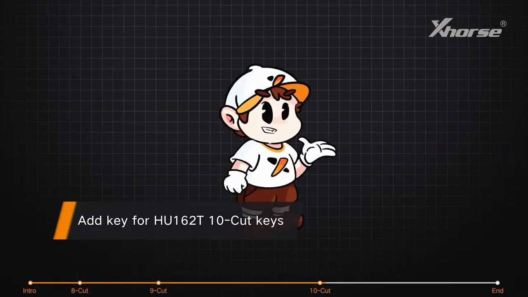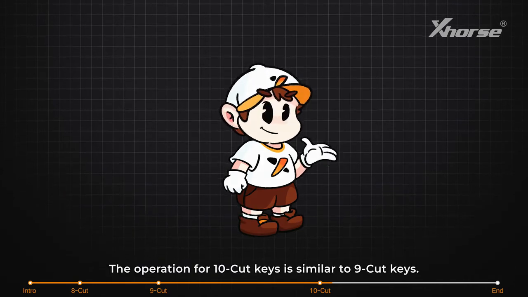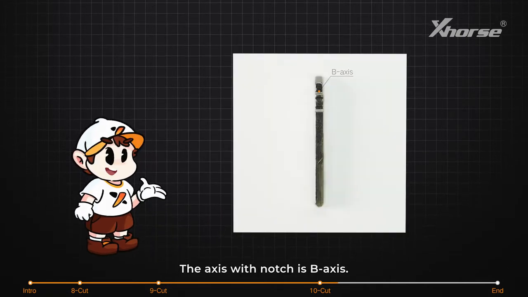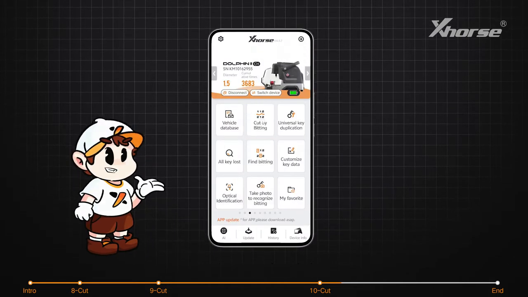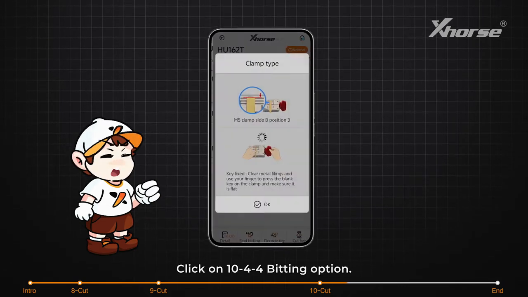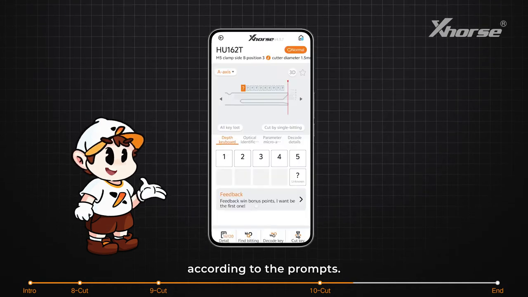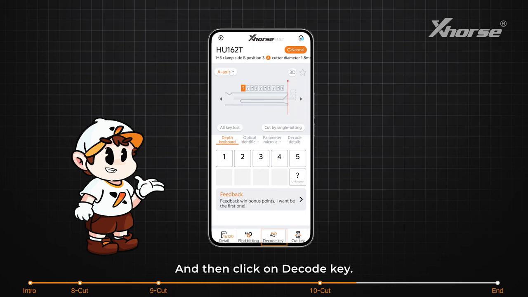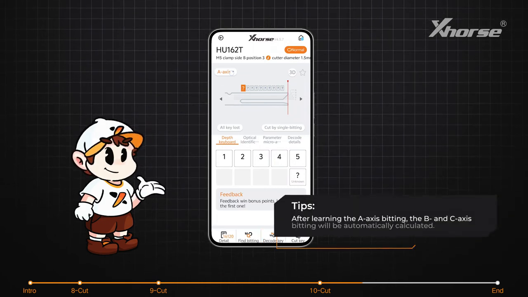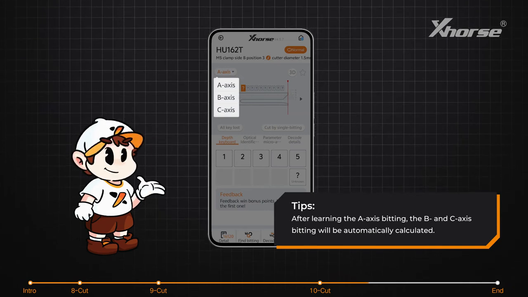Add key for HU162T 10 cut keys. The operation for 10 cut keys is similar to 9 cut keys. The axis with notch is B-axis. Click on Cut by Bidding. Search HU162T. Click on 10.4 for bidding option. Read the prompts on the screen. Put the original key on the clamp according to the prompts, and then click on Decode key. After decoding, you can cut your key. Tips: after learning the A-axis bidding, the B and C-axis bidding will be automatically calculated.